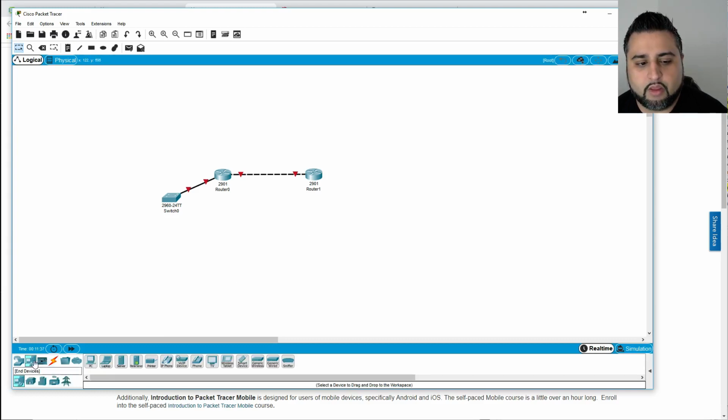There are some other things you could select here, such as end devices. If I want to connect a PC or a laptop to this switch, I could place those onto the workspace. That's this end devices tab here, and then this end devices option on the bottom left, and then I could see all my devices. I'll put a phone over here, and then I'll put a printer over here, and then I'm just going to connect them all together with the lightning bolt.